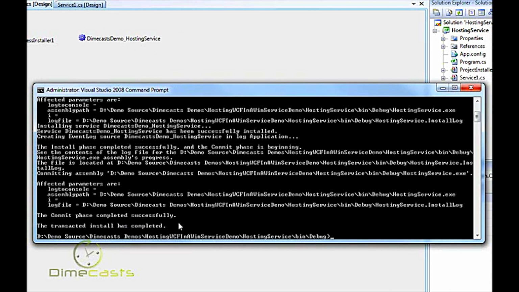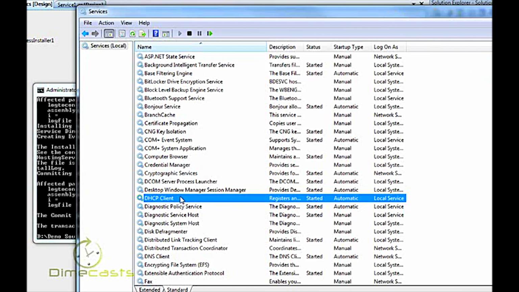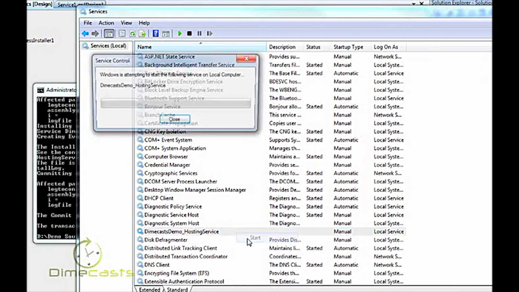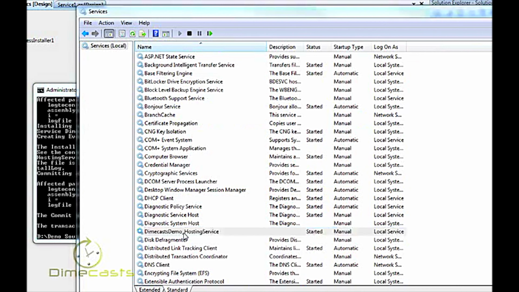And if I bounce over to our service manager, you'll see it up and running. Let me refresh this. See, Dimecast hosting service is in fact registered. All we need to do is right click it to get it up and running. And you can see that it will start just fine. So let's go ahead and stop this right now.